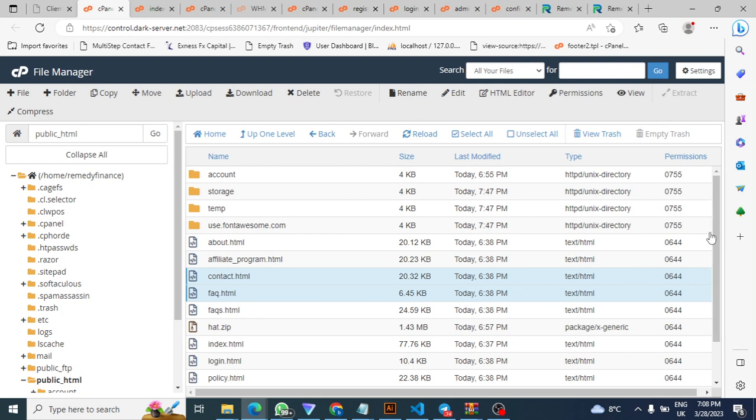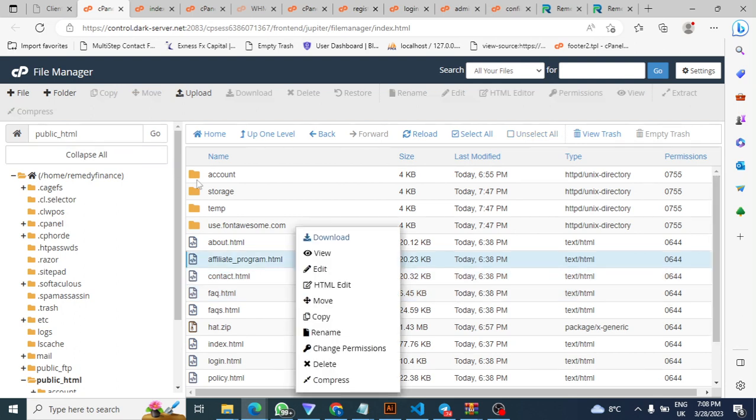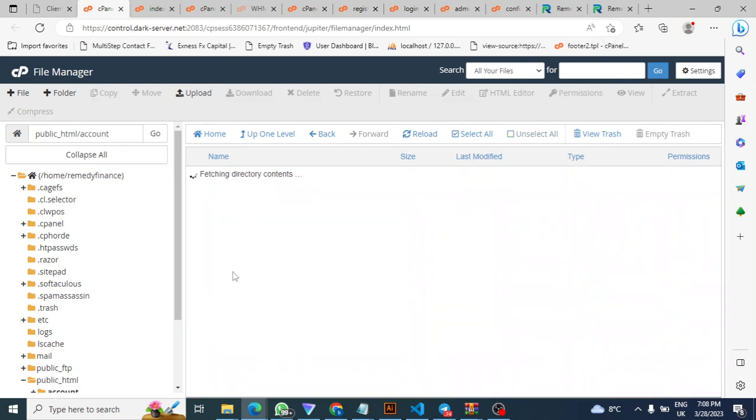So let me change the color so that it will suit. But you don't need to do that. I will change the color so that it will suit the color you choose from the admin.